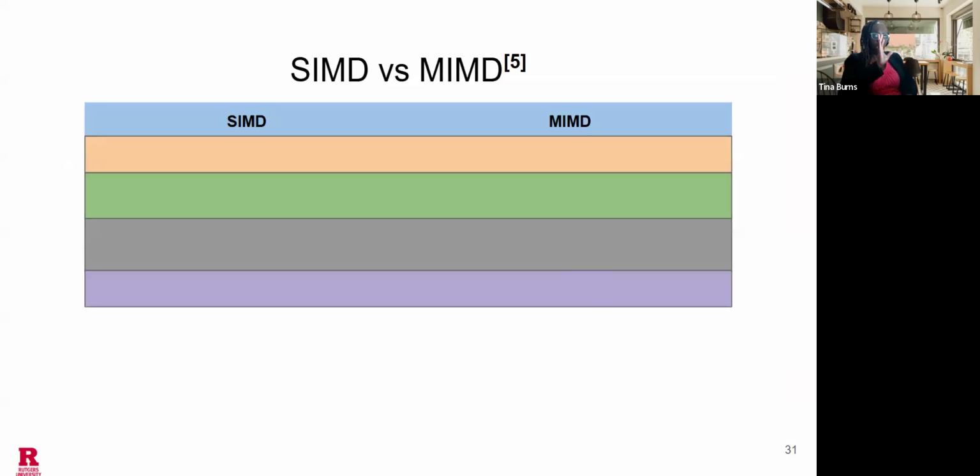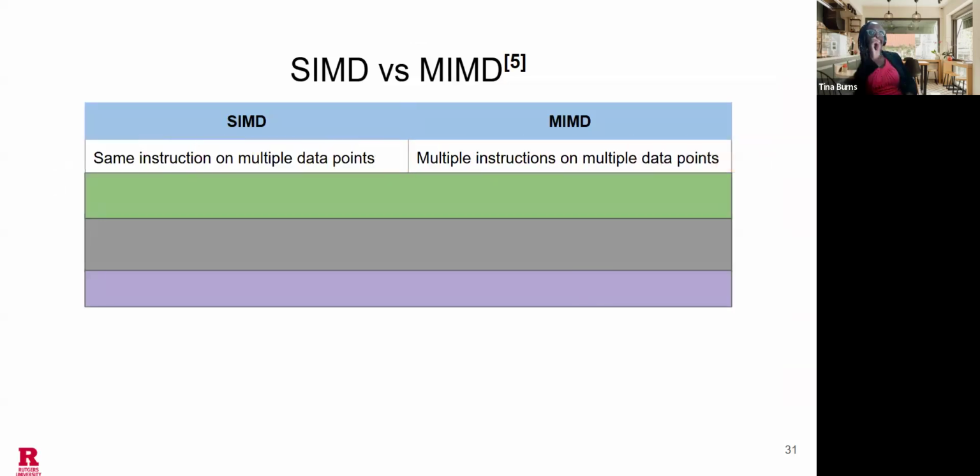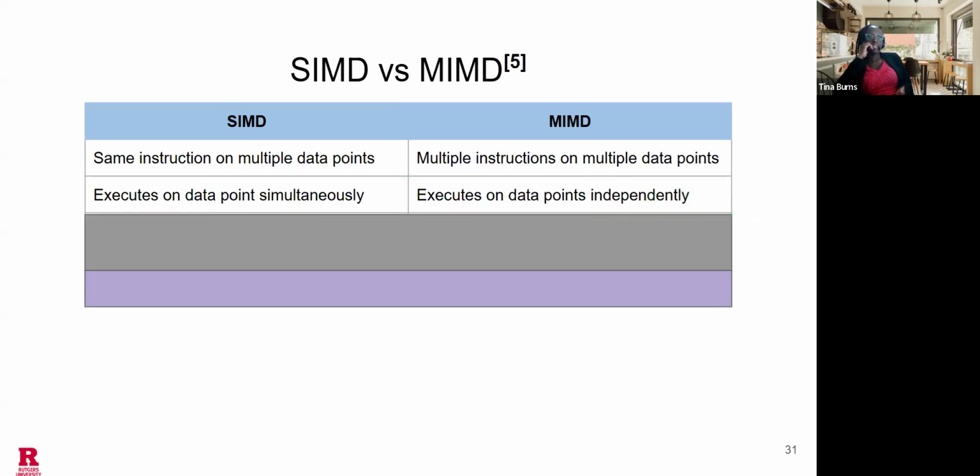So let's go ahead and compare these two. For our SIMD, it's the same instruction, right? As it indicates, it's a single instruction and it has multiple data points. For the multiple instruction, multiple data, it also has multiple data points, but rather than one instruction, it's going to have multiple instructions, right? Those are the two main differences.